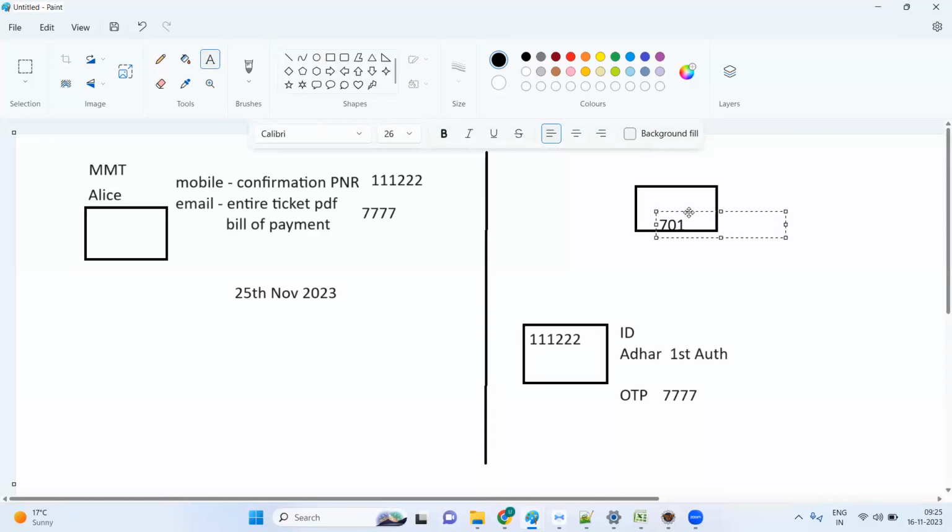So when will she get the keys to the room? After she has successfully authenticated.